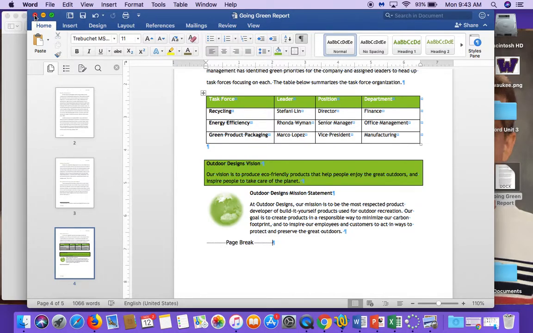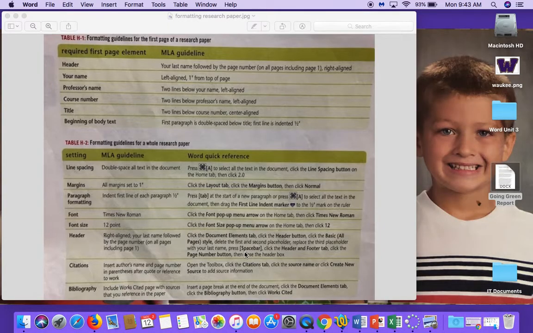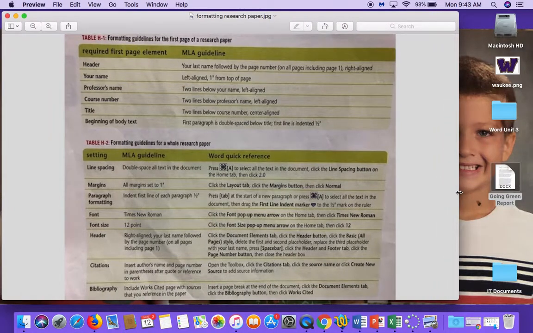I just want to touch on, because this is what some of your assignments are, this was in the book. It's not a very clear picture. But if you can see right here, it says formatting guidelines for the first page of a research paper. Again, we did APA in the tutorial. One of your first assessments is going to be MLA.